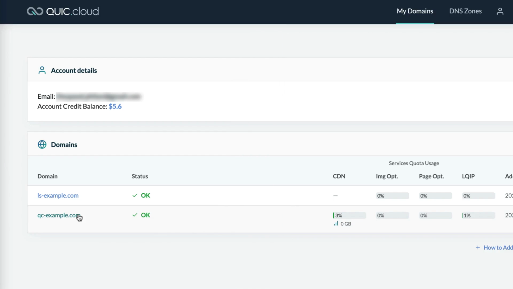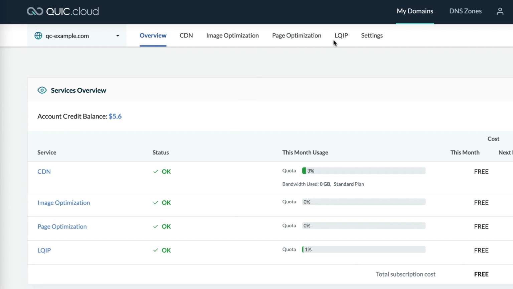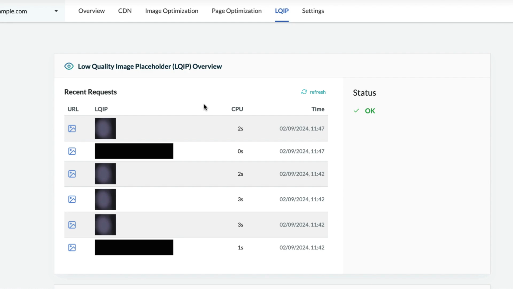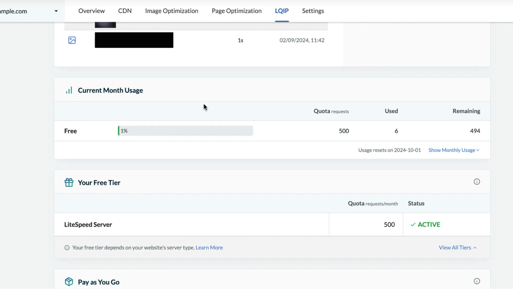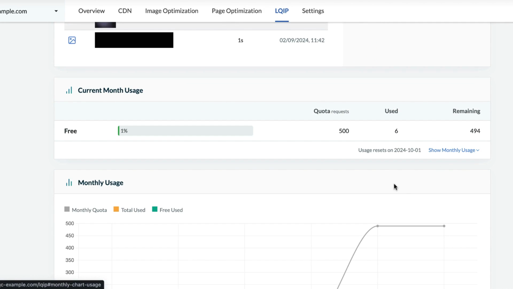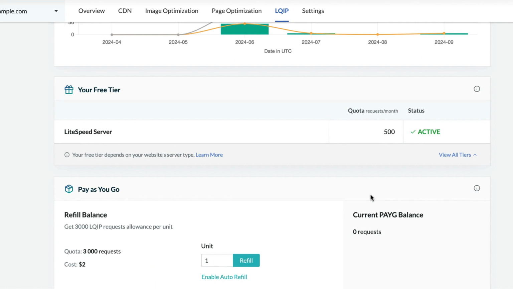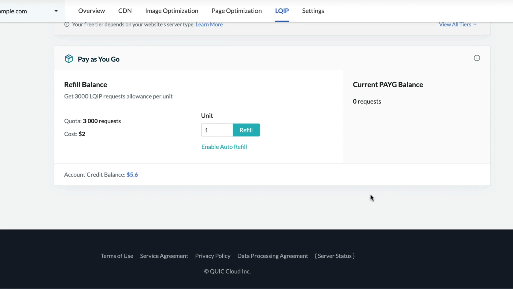We mentioned previously that the LiteSpeed plugin is the place to enable and configure your LQIP service. If you want to monitor the service or pay for additional quota, that is done on the QUIC.cloud dashboard. To monitor LQIP usage for your example.com site, navigate to QUIC.cloud dashboard, then example.com, and then LQIP. At the top of the page, you will see a list of QUIC.cloud's most recently received LQIP requests. Scroll down to see your usage for the month, your free quota for the month, and the tier your domain belongs to. At the bottom of the page is the pay-as-you-go option.